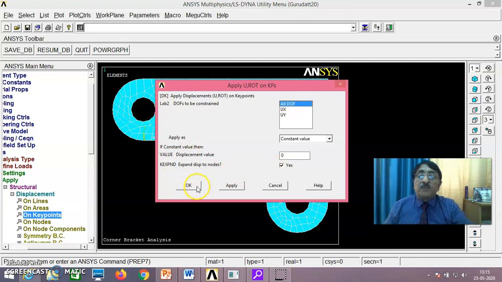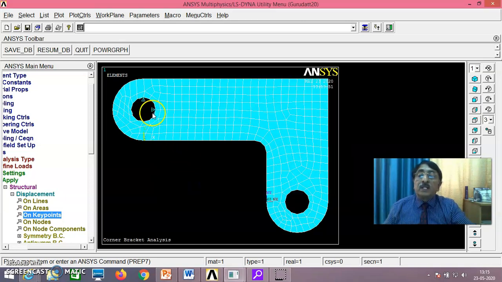This is an easy procedure for constraining all the nodes, that is, they should be constrained in both UX and UY. That is, all degrees of freedom must be arrested. This you have done. Once you have constrained here, this cannot move.